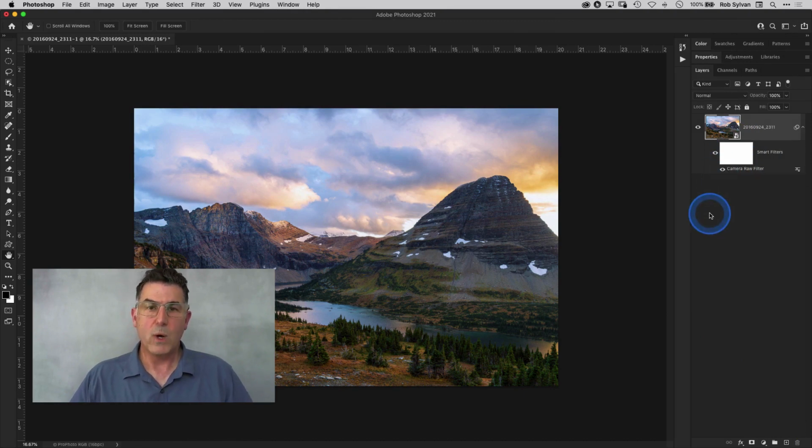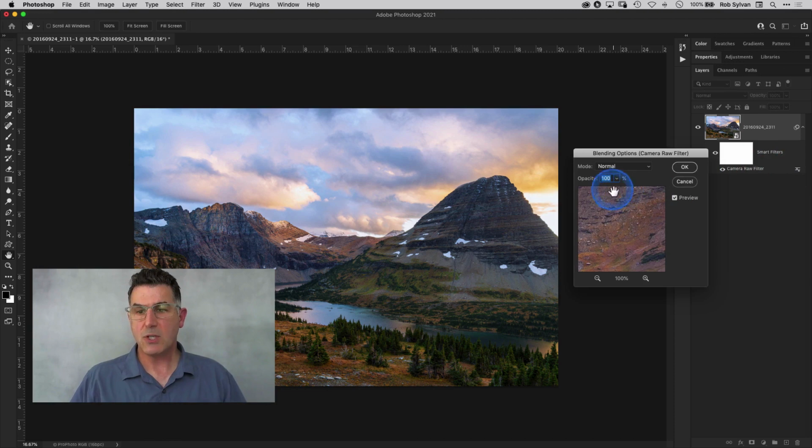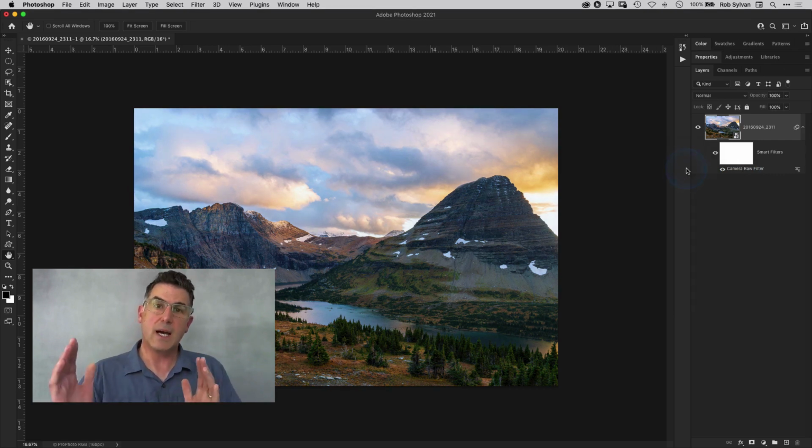But what you can do beyond that, because you have it as a smart filter, is double click this guy right here, and you have the option to even change the opacity of your Camera Raw filter. So maybe you had your color grade and you just wanted to dial it down by half. And now you've got your presets on a slider. And that's kind of cool too.